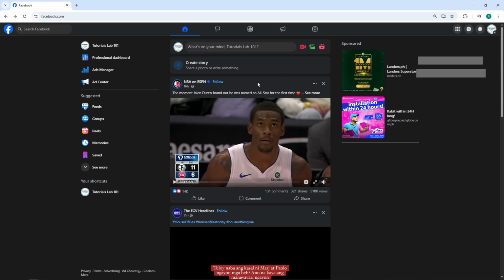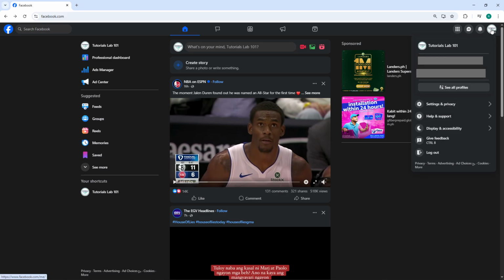Now, look toward the top right part of your screen where you'll find the profile icon. Click on it, and the drop-down menu will appear with several options for managing your account and pages. From that drop-down menu, locate and click on your business profile name.